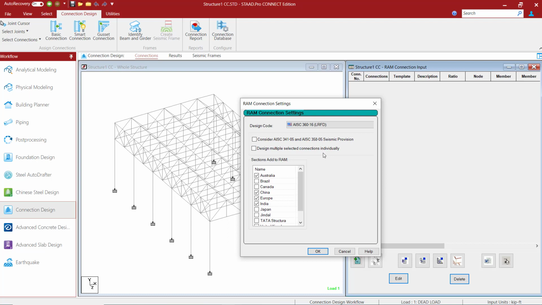Lastly, we have this option here, design multiple selected connections individually or grouped. Okay, so grouped would be if you have this unselected. Now, when you design connections within RAM Connection, you can select multiple joints at one time to basically be designed together. Now, for my particular model, since I do have quite a bit of repeated geometry, I'm going to go ahead and make the decision that I'd like you to design them in groups.